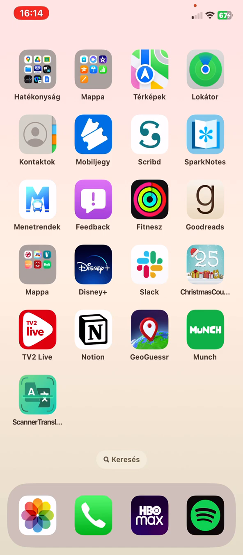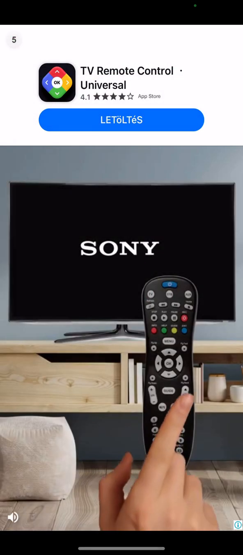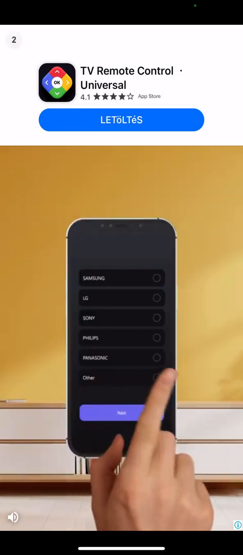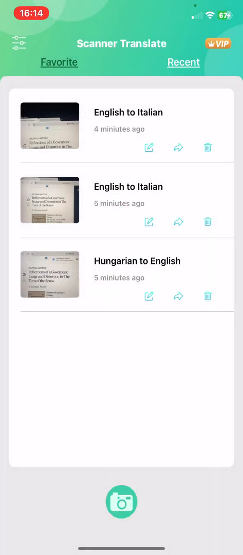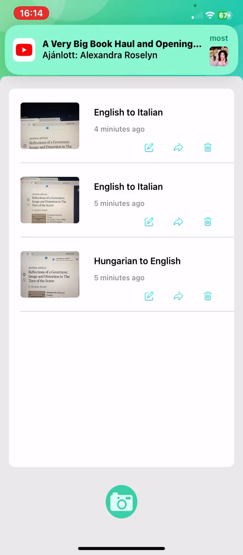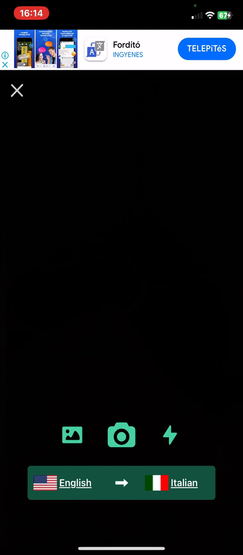Let's jump into it. First of all, open the application on your phone and wait a bit until it's loading. And now you can see that I already have some saved translations, but if you want to make a new one, just click on the green camera button at the bottom of the page, and it will open your camera.